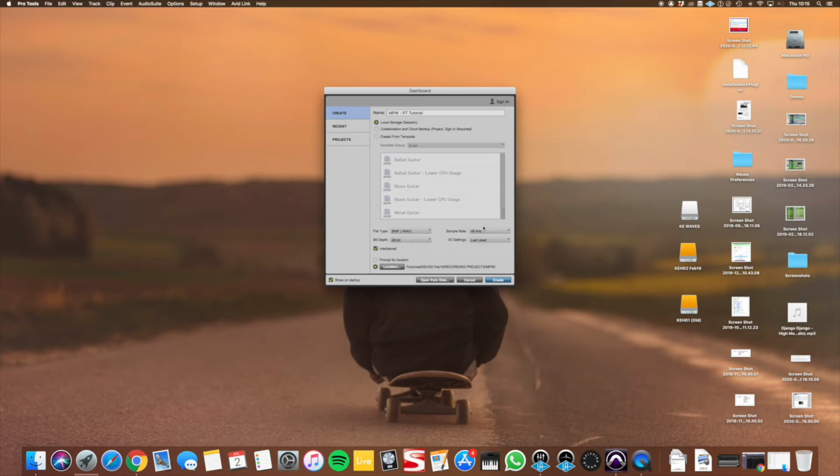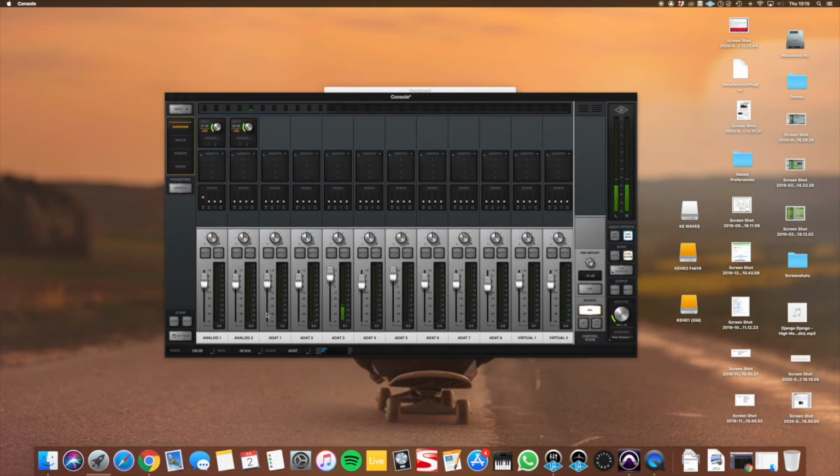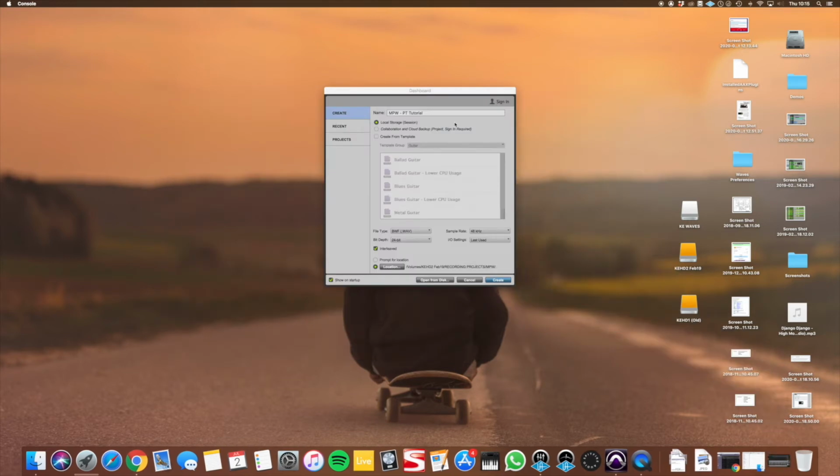So at this point, it's a good idea to have had your interface turned on before opening up Pro Tools if you're using an external interface. And we need to now just double check that the sample rate is matching. So I can either do that in my interface's software down here. And as you can see right down in the corner, 48 is selected. So we're all good on that front. Some interfaces you can also do it on the hardware itself.